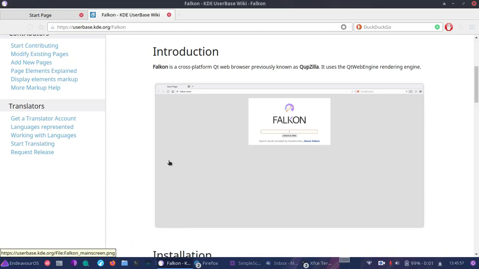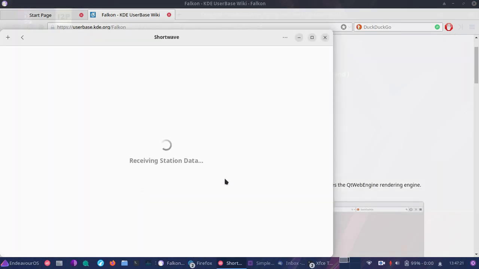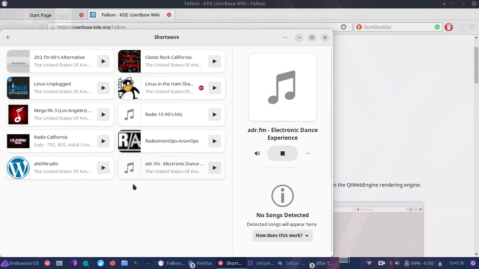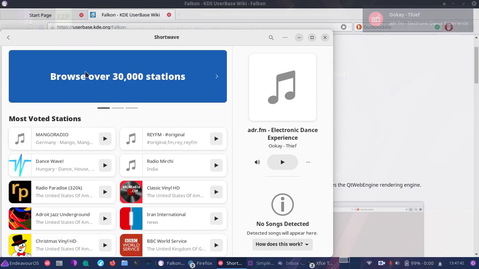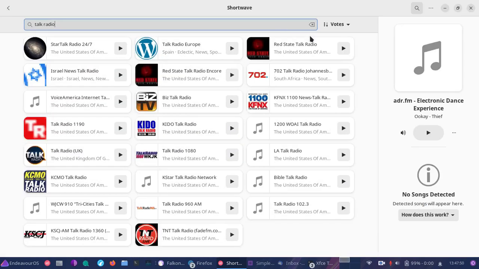Another browser I really like is Falkon. Another thing I like is Shortwave. Shortwave is a great internet radio player. It has access to over 25,500 different internet radio stations, all free. You can search for those, you can add new ones, and of course save them as well. A variety of different topics. If you're interested in talk radio, you can also search for that. And of course, with 25,000 different radio stations, you'll have a ton to choose from.